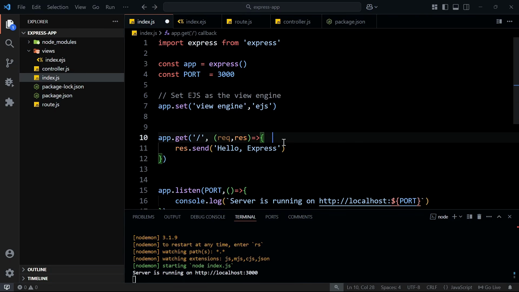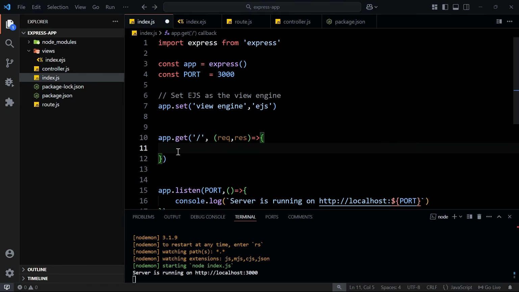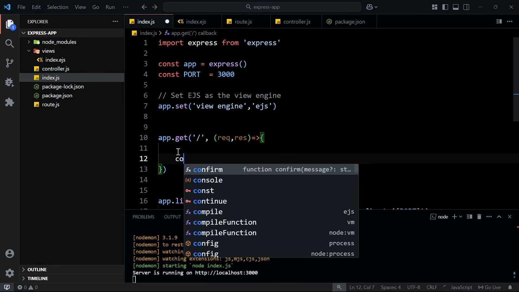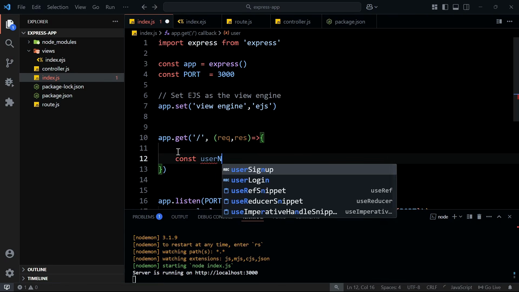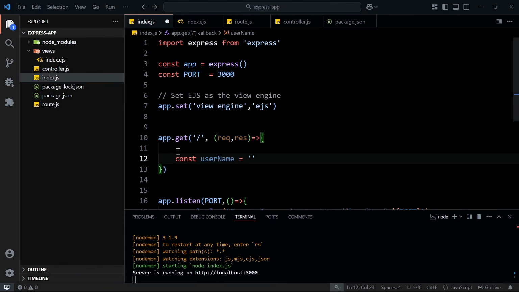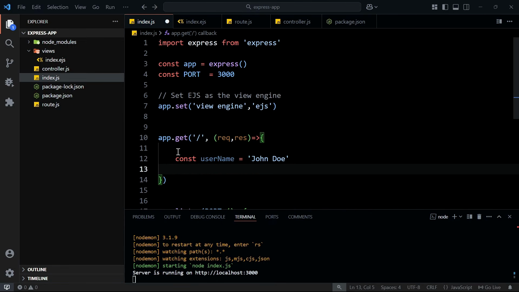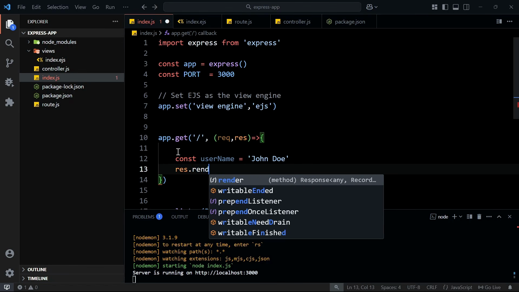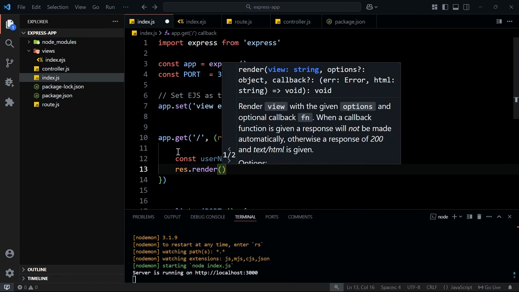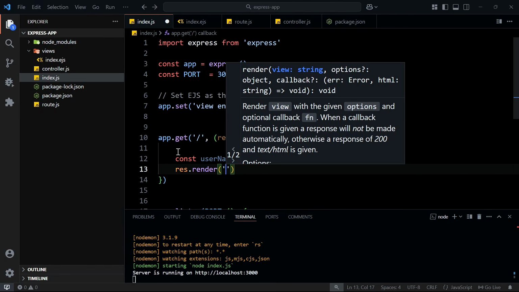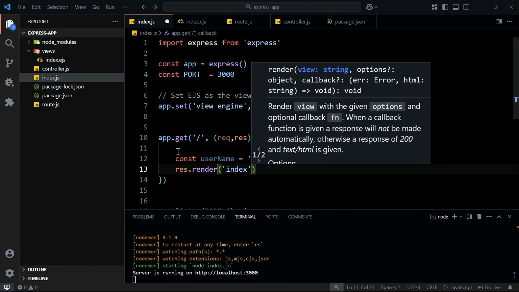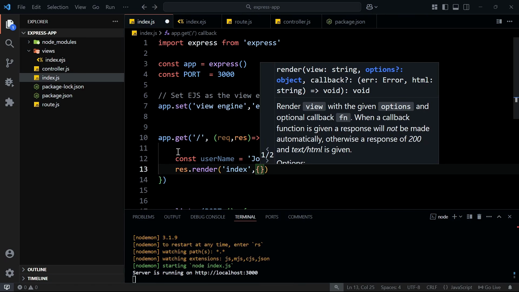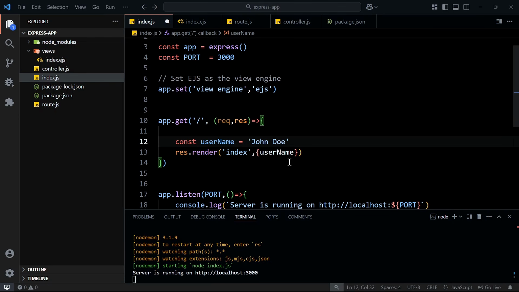After that in this main route we will remove this statement, and here we will create a variable that will be username, and here we will create a name that is John Doe, and after that we will add the response.render method, and in this method we will provide the EJS file name that is index, and with that we will pass the object where we will provide our variable that is username. So here we have passed the username.